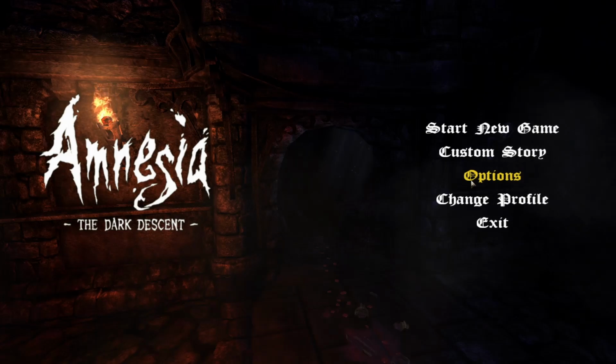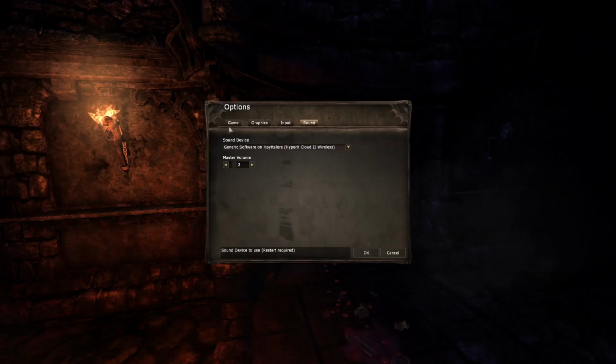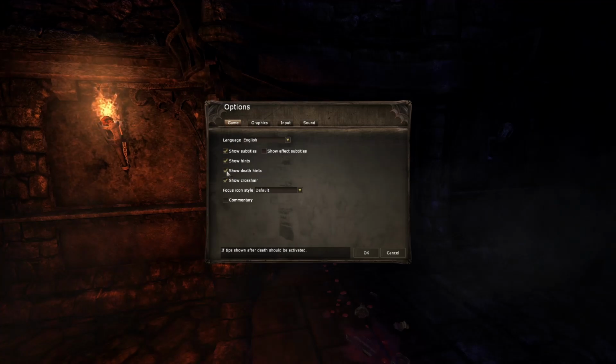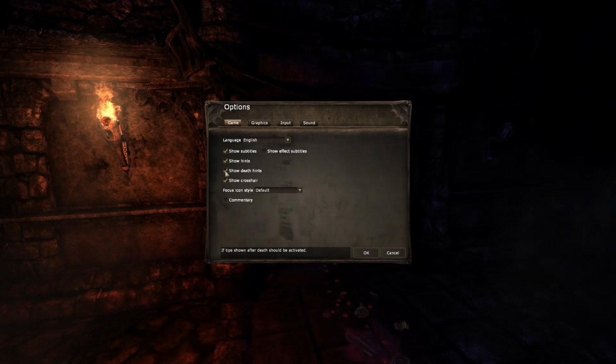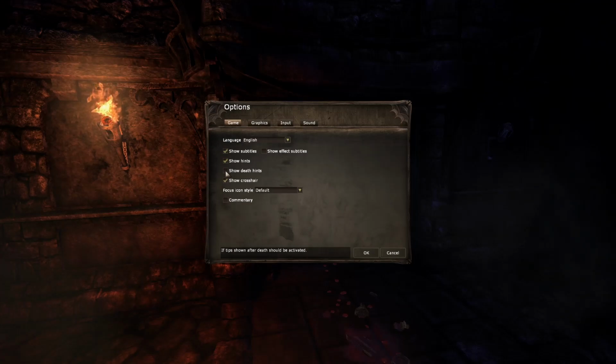So we can configure stuff from the options within the game first. It will just be a lot smoother. Let's go into options and begin with game. It's important to turn off death hints because there are some parts of the run where you purposely die, like you do a death warp, and there's some text on the screen. And if you have this unchecked, then you just save time. The reload sequence happens quicker.